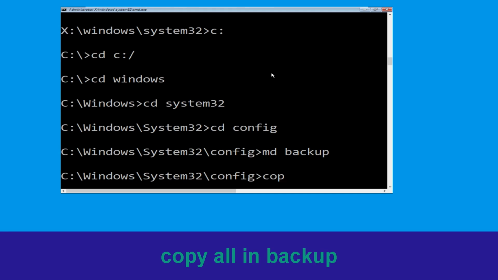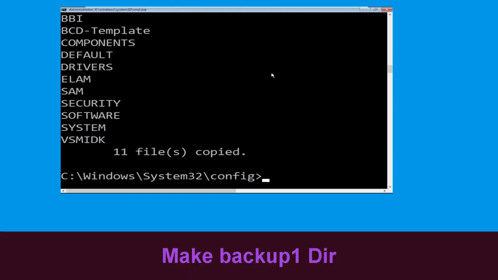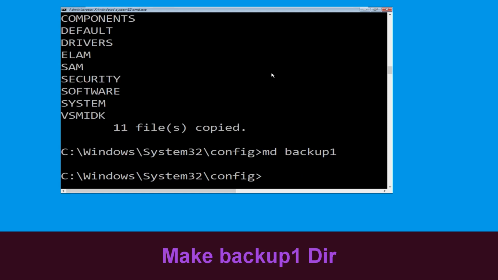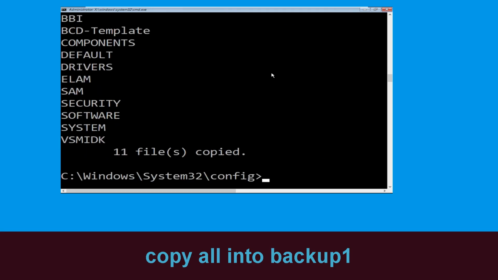Now type copy * * backup and simply hit enter to execute the command. Now execute the command md space backup1 and simply hit enter. Now type copy space * * space backup1 and hit enter.